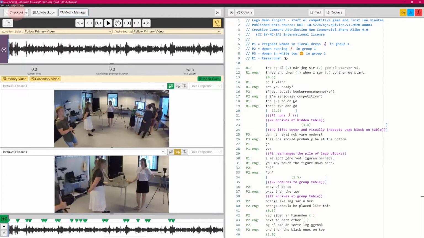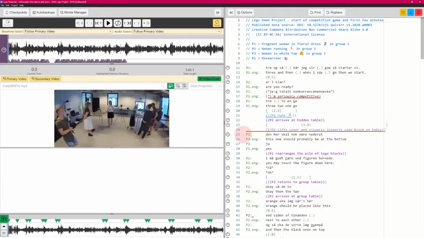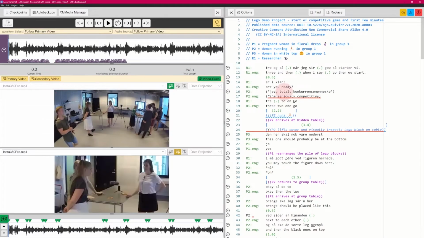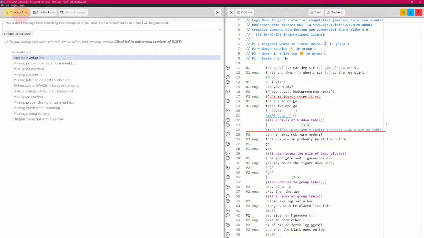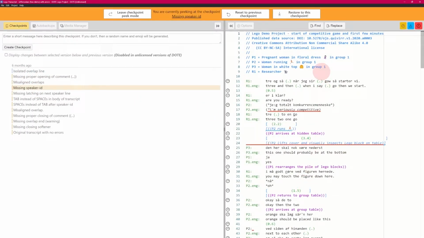And then you've got checkpoint mode, and I'm just going to open a different version here, the free demo with errors. Again, we have that warning about the number of lines. I'll just make sure everything's correct here. And if I look at checkpoints, you'll see we have a bunch of checkpoints that were created about the errors. And we can take a look at what the transcript looked like at that particular time. And there we see what it looked like.